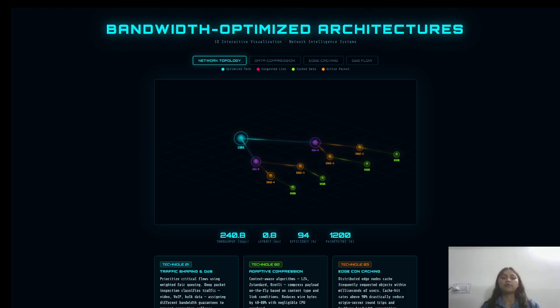So hello everyone, today I am going to talk about a bandwidth optimization architecture. In simple words, bandwidth means how much data can travel through a network at a time. When many users' devices use the network, bandwidth can get overloaded.